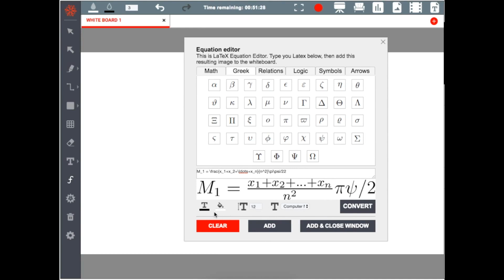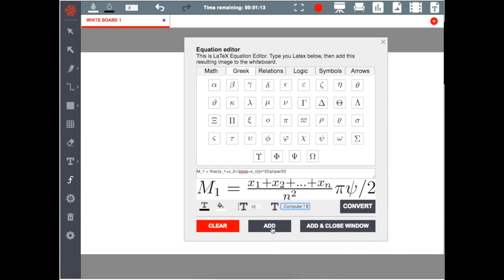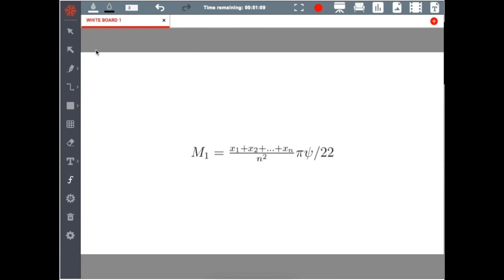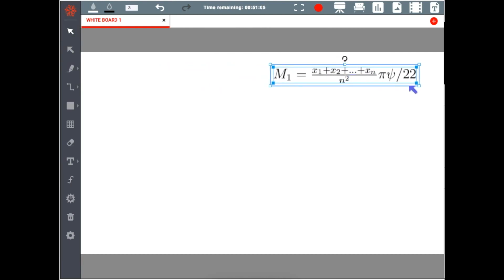You also have specific features here where you can change the color of the text and the size of the text. You can also have multiple themes available here. You can choose any one of the themes to change the equation style, and click add and close window. So it appears on the whiteboard. So I can use the select tool, move it anywhere on the screen, and I can also minimize and maximize.